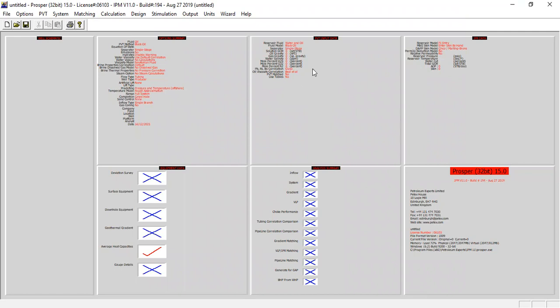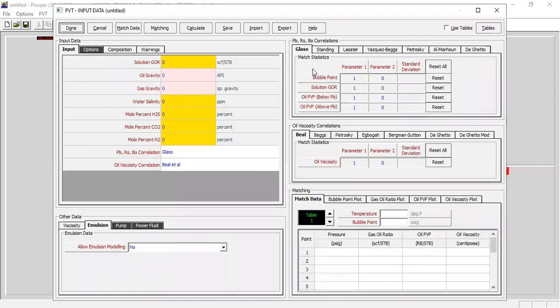All right, so the next one is the PVT. All right, so for the solution GOR, 800 standard cubic feet per stock tank barrel. And then for the oil gravity 37, gas gravity 0.75, water salinity 25,000 ppm, no H2S, no CO2, and no nitrogen.